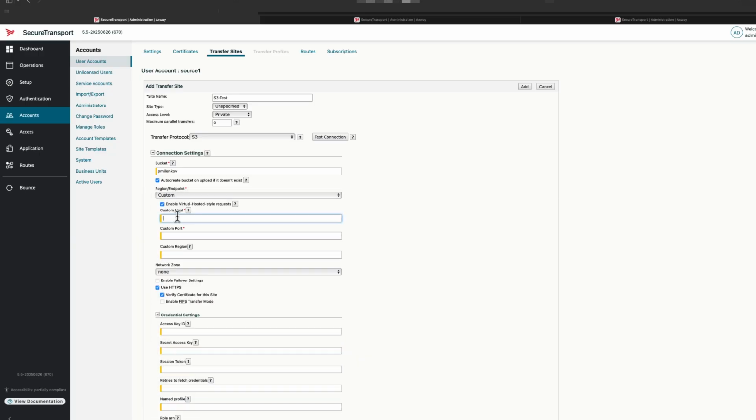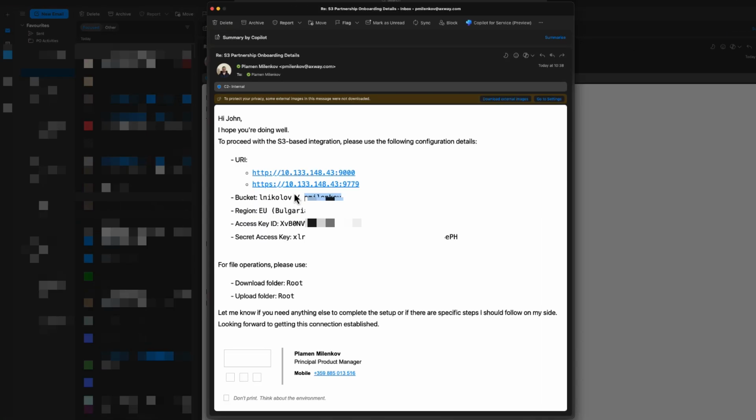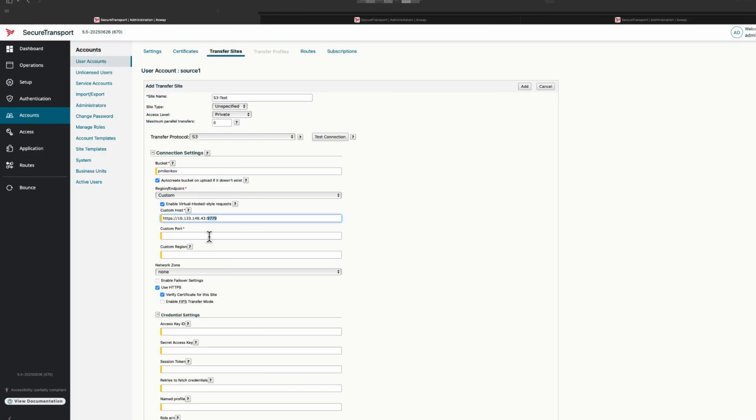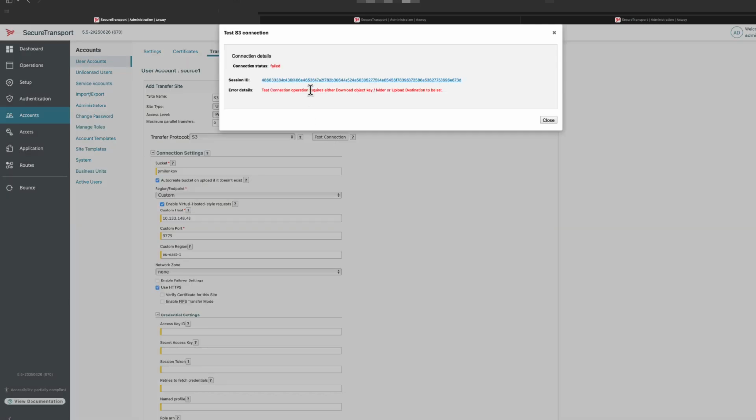From the regions, let's check the custom one and pick up this URI that my partner gave me and split that into the different components we have here in the UI. The first one is the IP and the second one is the port. Then for the region, I also had that in the email, which is EU East 1. Remove that verified check and test connection. Let's see what it will tell us.